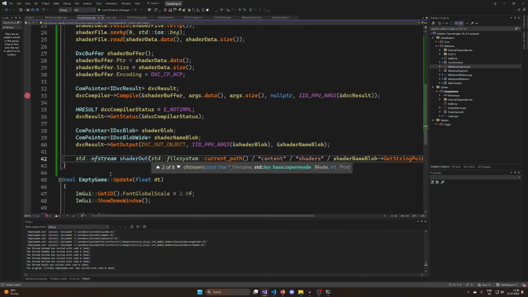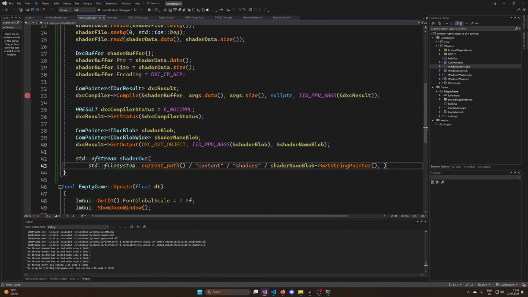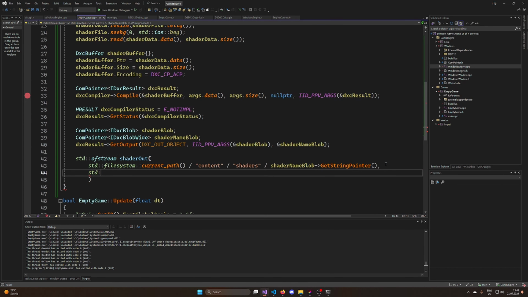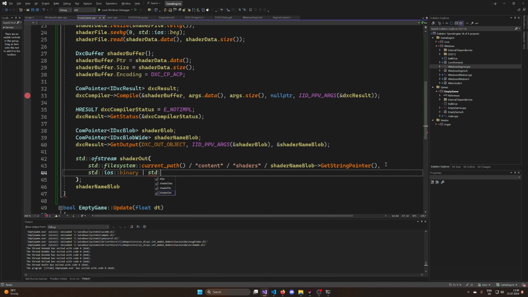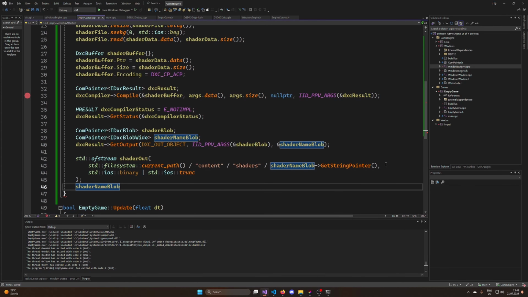Okay, this is going to be quite a long line, so maybe let's make it like that, just that we go in here. And since this is binary, let's just put this into binary mode as well, so that we have a binary shader output. Okay, so now we have the shader out, and maybe let's also truncate that, std::ios::trunc, like that.